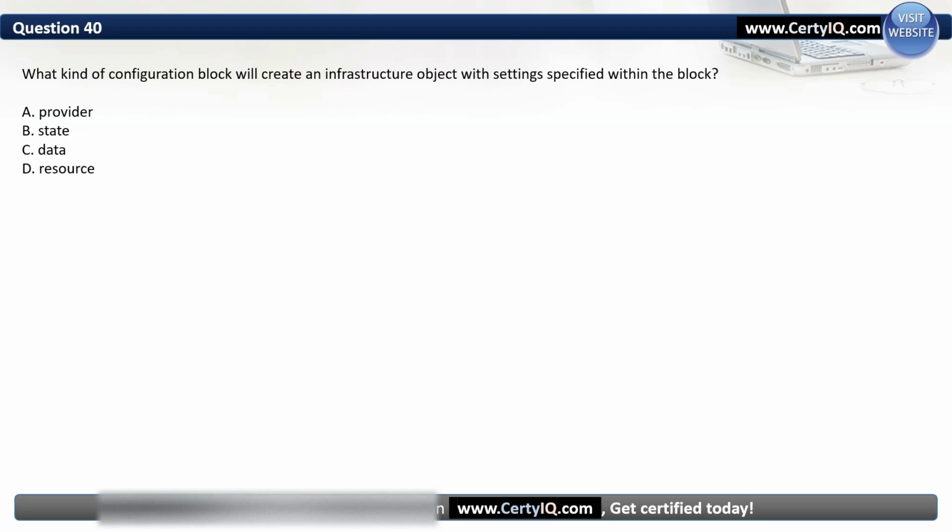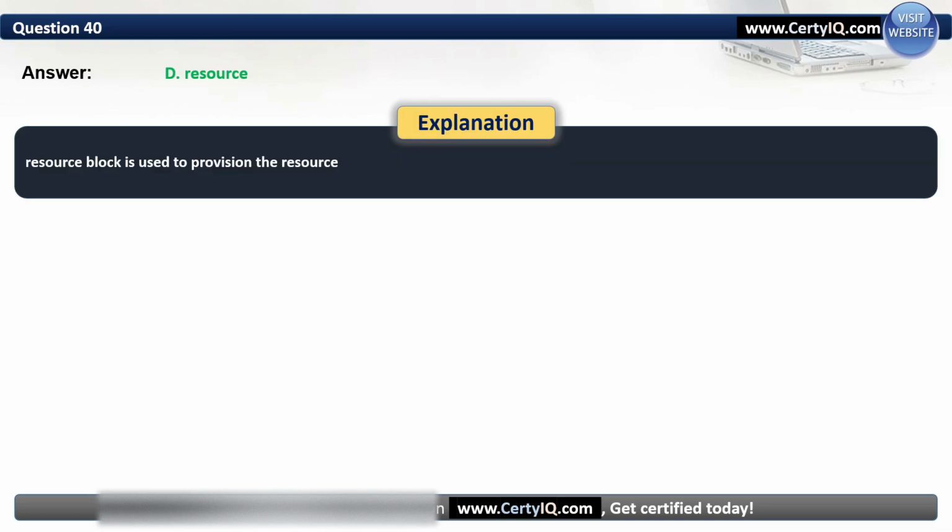Question 40. What kind of configuration block will create an infrastructure object with settings specified within the block? The correct option is D. Resource. Resource block is used to provision the resource.